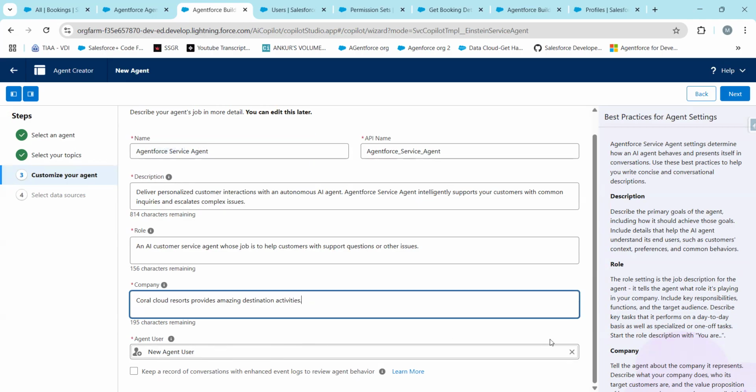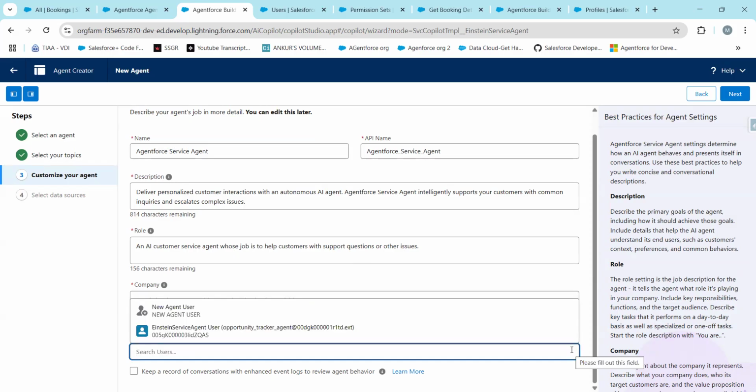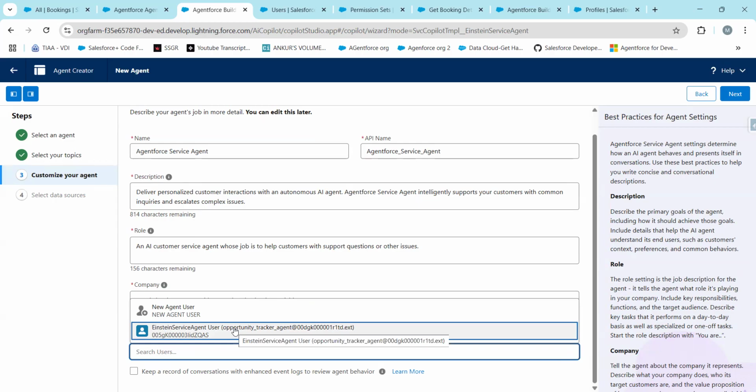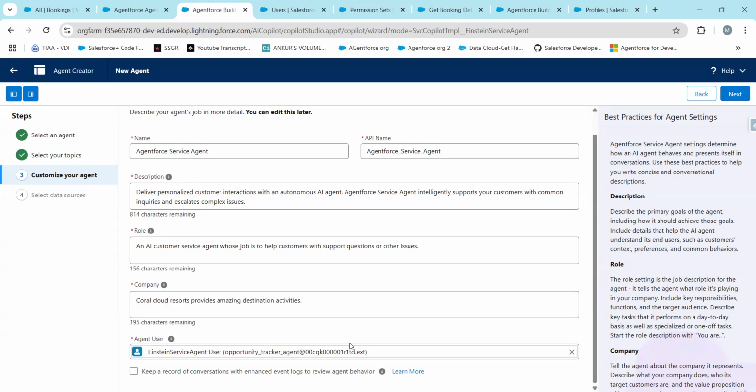Next thing, which is very, very important, is selecting a correct user as the agent user on this page, right? You need to make sure you create a separate new user for this, and add only the required accesses to it. For example, for my use case, I have just provided access to the booking object and its fields, so that it only accesses that particular object and its fields and no other things. I am going to use Einstein Service Agent for my use case, and as I said, I have added access to my booking object and its fields to this particular user.